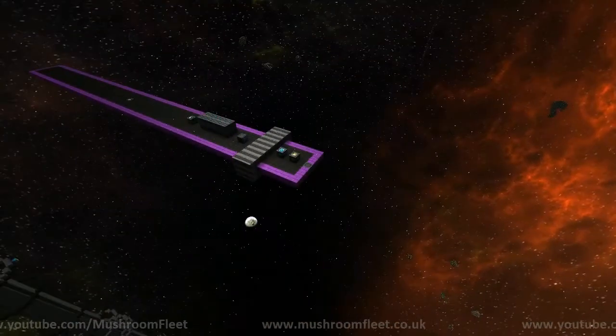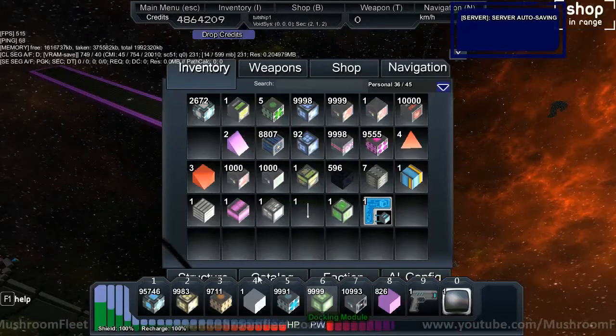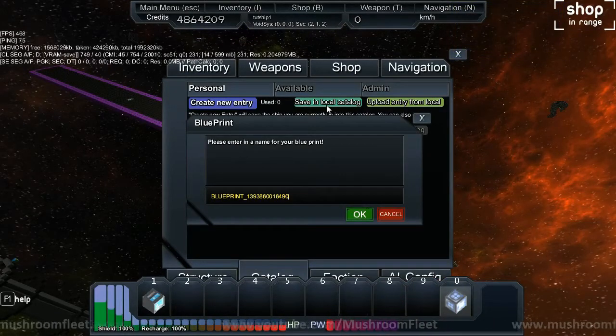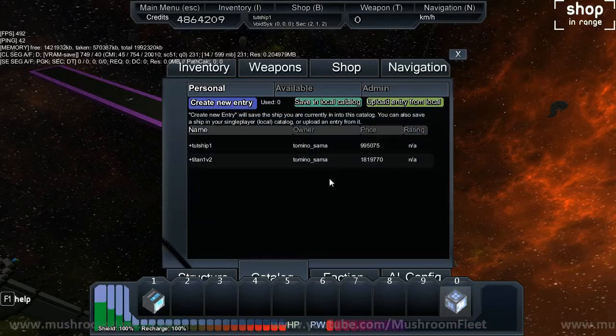Of course, remember always, press I, catalog, save in local. Always save your ship to local. So we're going to call this touch ship 1, press OK. And I'm also going to save it on the server, touch ship 1. The important difference is this one creates it on the server you're currently playing on, but save in local is on your computer.